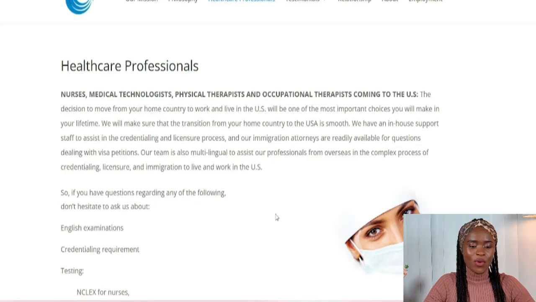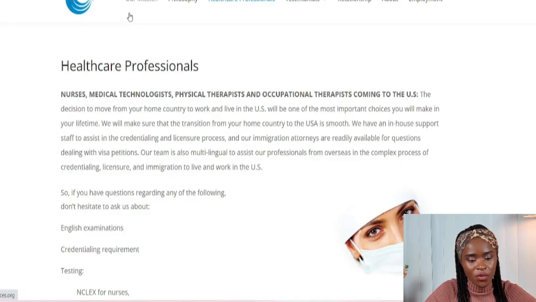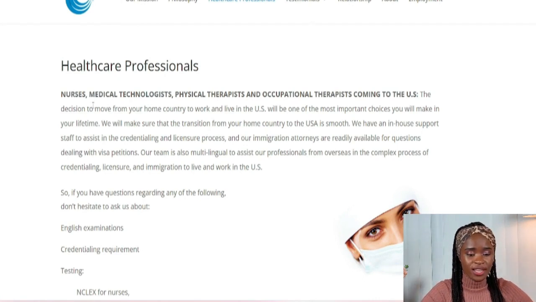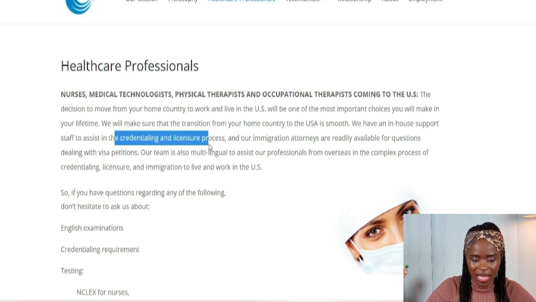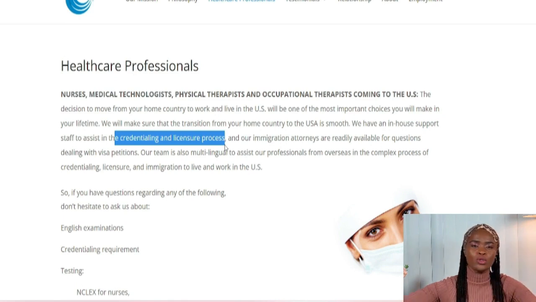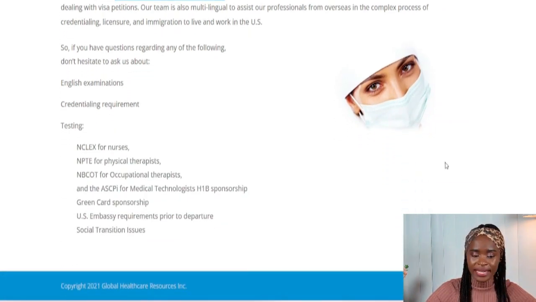At number 3, we have healthcare professions. So it is global healthcare resources or global healthcare professionals. They do take nurses, medical technologists, physical therapists and occupational therapists. We are more concerned about medical technologists. They give you information on how they'll support you, how they will help you with the credentialing and licensure process, like how they will take you through all that process smoothly and nicely. And they say if you have any question regarding that, please do contact them.